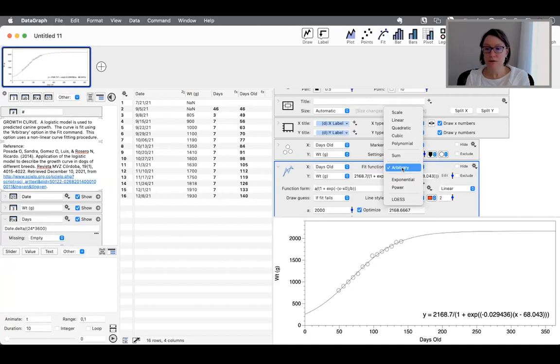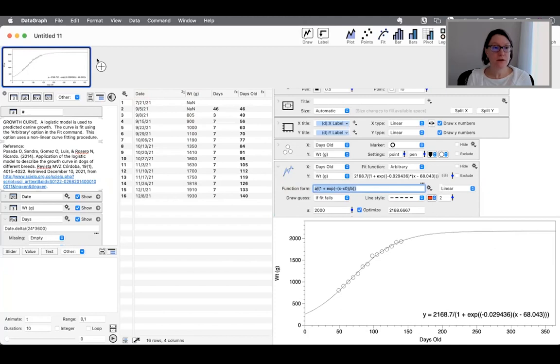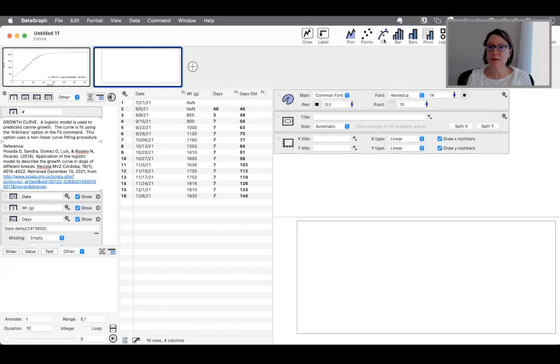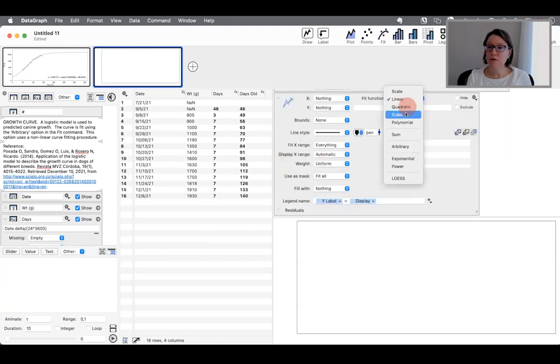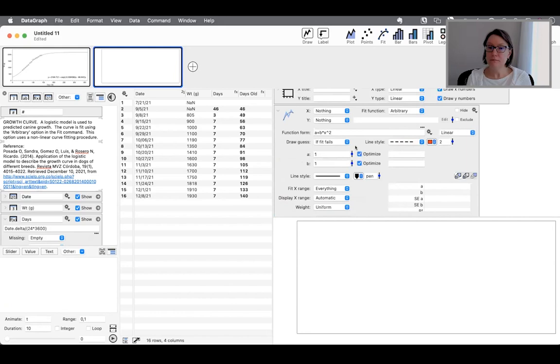So again, one of the options from the fit command is arbitrary. And when you choose that, let me just do one from scratch just so you can see this. So if I took my data and I did a fit command and you choose arbitrary, what happens is that it just by default will put in this simple function here.